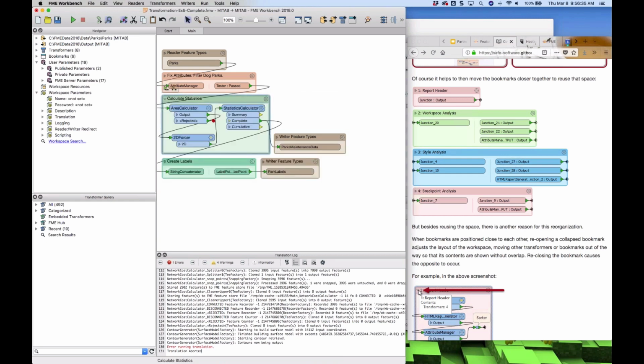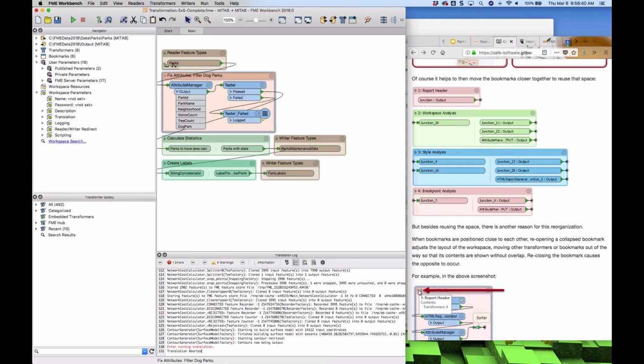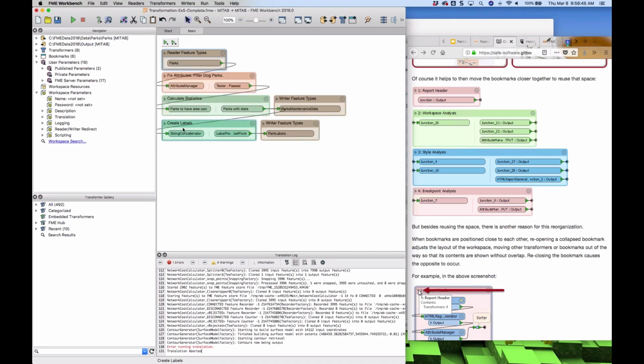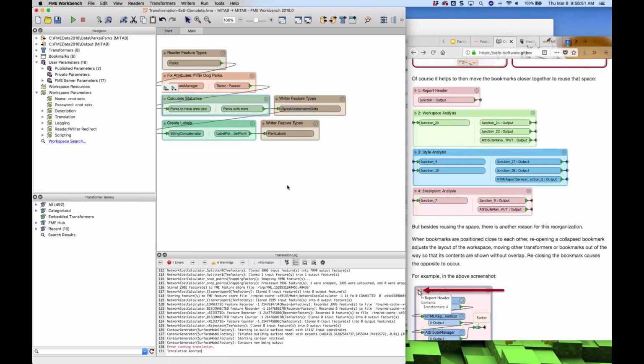So move stuff away, collapse it again, it moves back. So opening and closing the bookmark should move objects with it. So you can compress your whole workspace down to this and then open bits individually and say, oh yeah, I'll make a change there, put it back, and there we go.